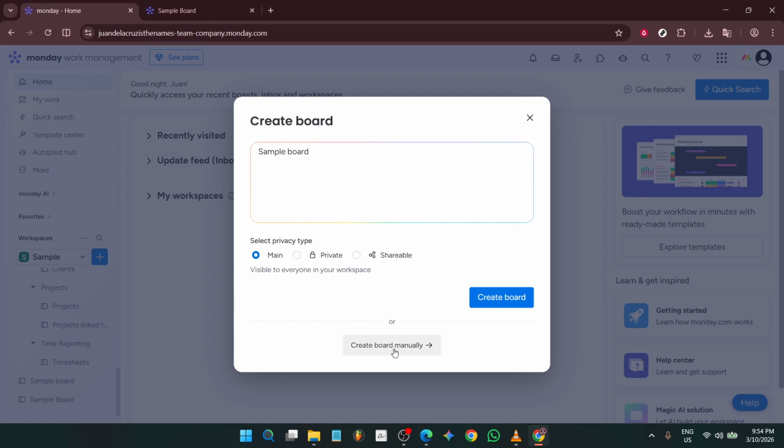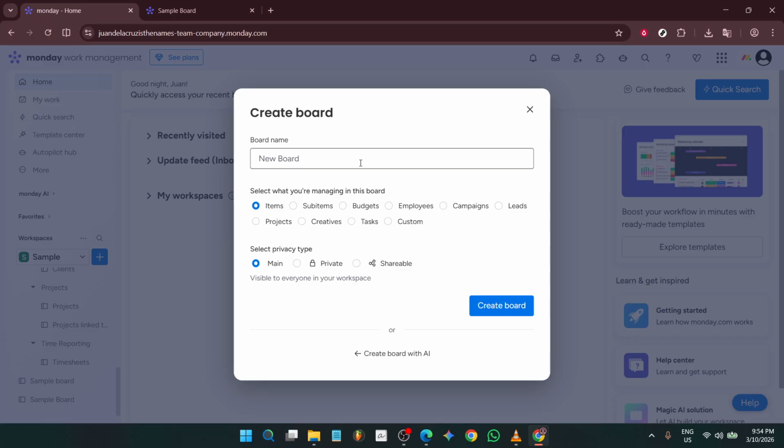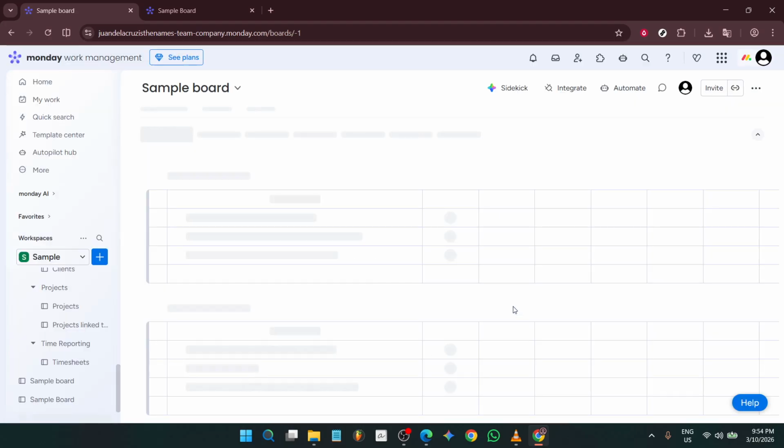In that case, you'll name the board again, feel free to use sample board for this walkthrough, and then select the category that best describes what you want to manage. Pick the option that matches your use case and confirm the privacy is set to main. When you're ready, click Create Board. Monday will generate a starter structure so you can begin organizing right away.